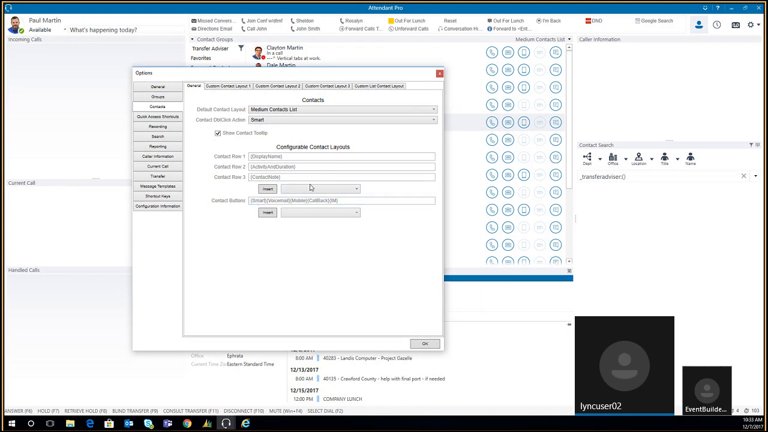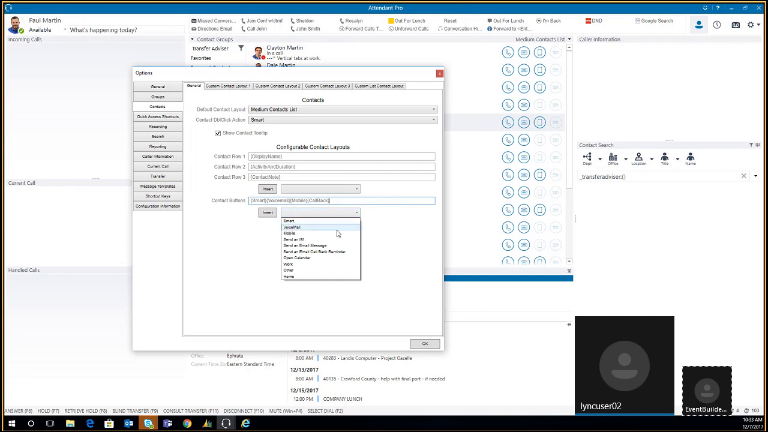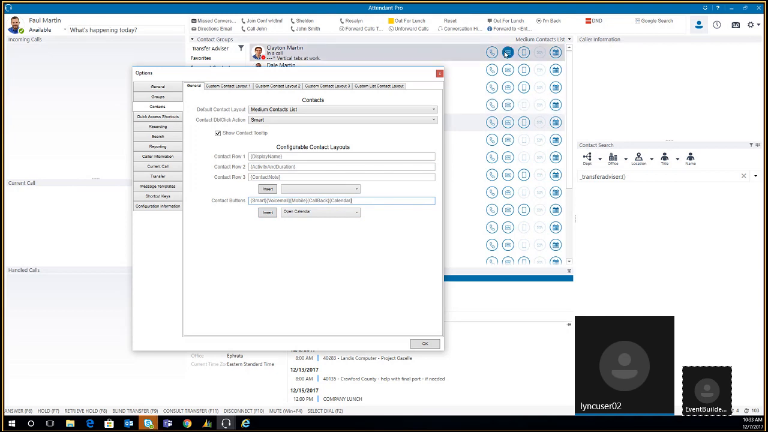So you see here for my contact list, I have my list of buttons that I want on the current call. I have this smartphone button that will send the call through. I have the voicemail, the mobile, the callback message, and the instant message. But let's say maybe more important than the instant message for my company is the ability to open a calendar. I can delete the instant message. I can now select open calendar as an option and insert that. So now instead of IM, we have a calendar button there. So you can completely manage that list of buttons however you want.